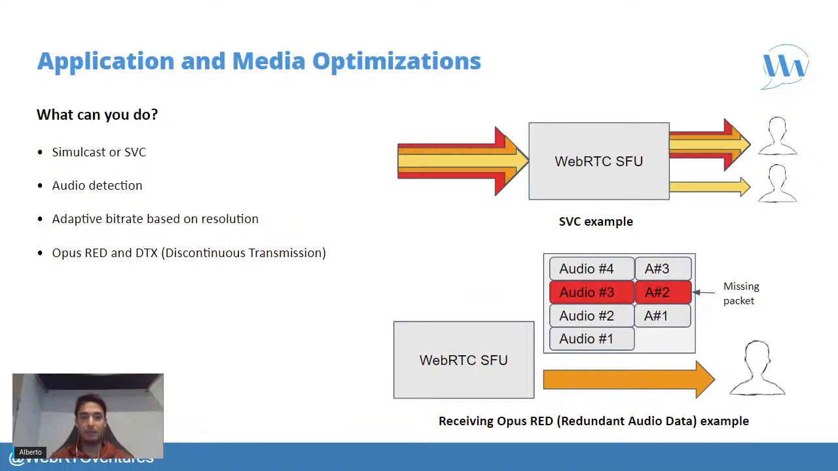And also there is adaptive bitrate based on resolution. This is something that was explained by the LiveKit team, and they're actually implementing this. It's based on how big the video component is on your website, for example. You can reduce the resolution if that video element is very small, and that also helps the media server.